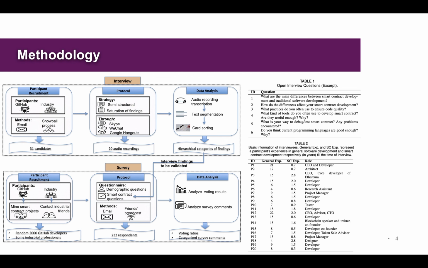After that, we designed a survey questionnaire to validate the insights that we got by analyzing the interviewee comments. Our survey included both demographic questions and smart contract questions. We sent our survey invitations to randomly selected 2,000 GitHub developers on smart contract related projects and some industry friends. Finally, we got 232 respondents.